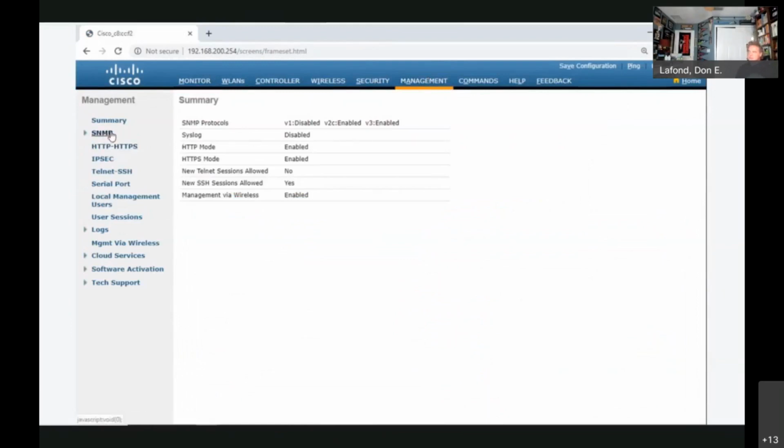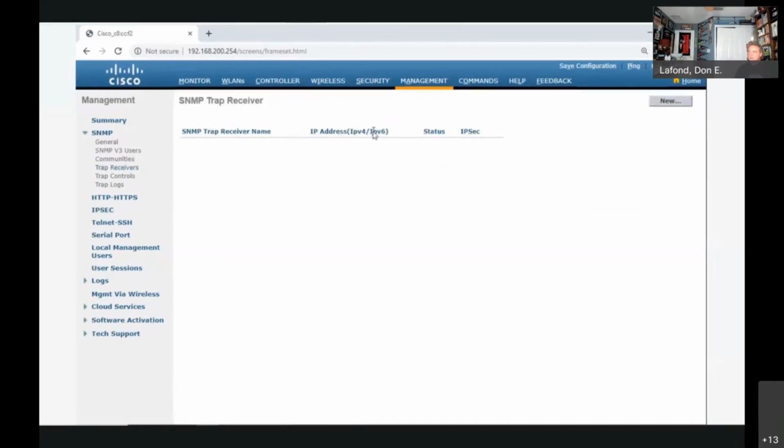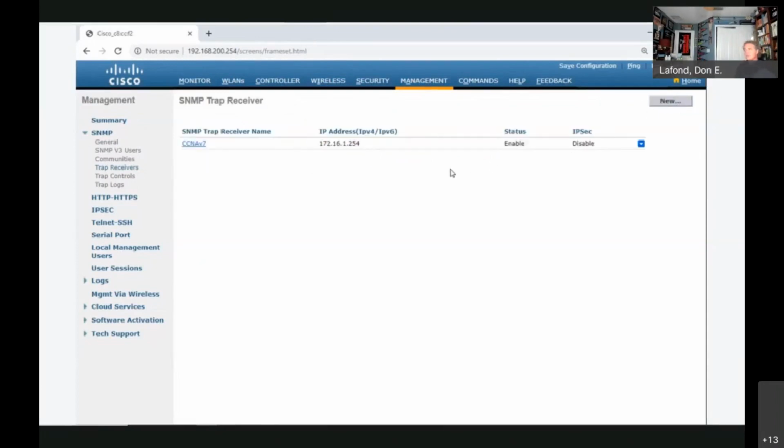On the left side, you can see a couple different management services that we can set up. We're going to focus on SNMP at this time. When I click on SNMP, we'll select Trap Receivers. We're going to inform our Cisco wireless LAN controller of the IP address of our SNMP server running on PCA. To do that, I'll click New. Then I can type in the community name that we will use, CCNAv7. Then I'll type in the IP address of PCA, which is running as the SNMP server. And now when I click Apply, this allows my wireless LAN controller to send SNMP trap messages over to PCA, which will then be collecting them.